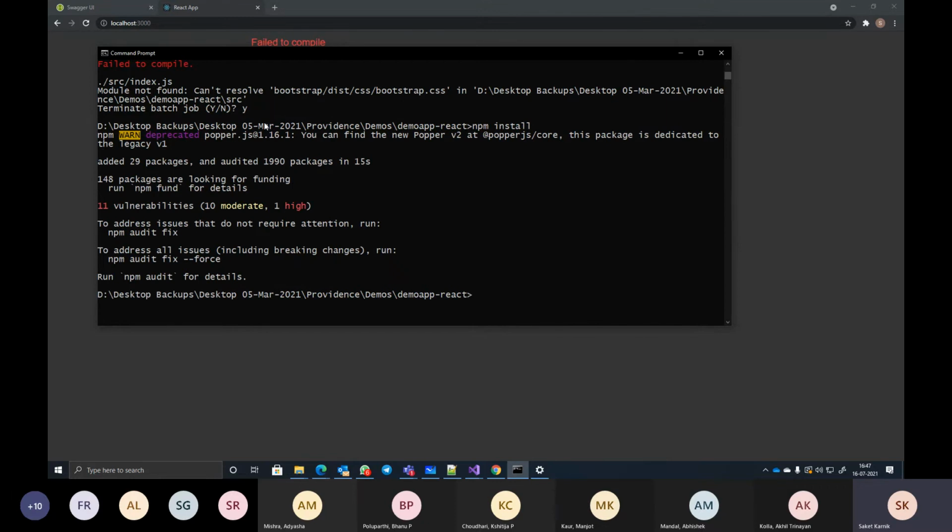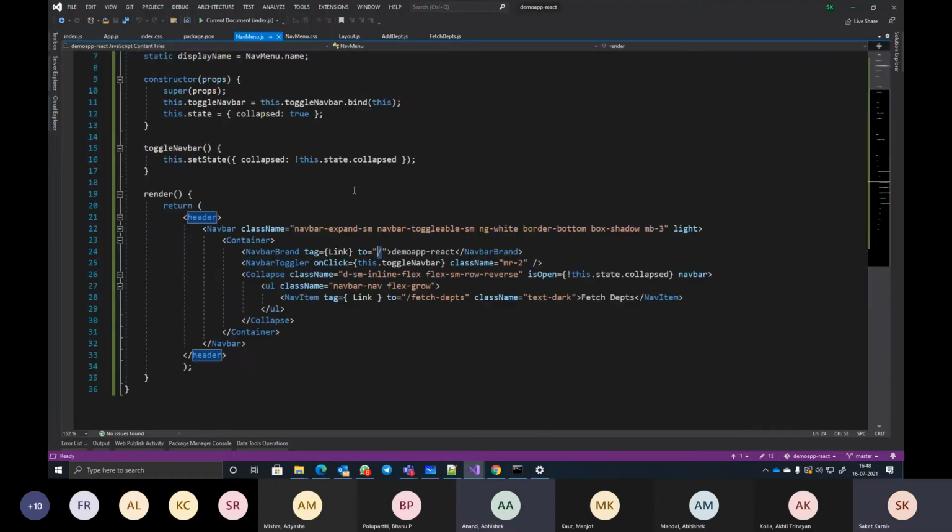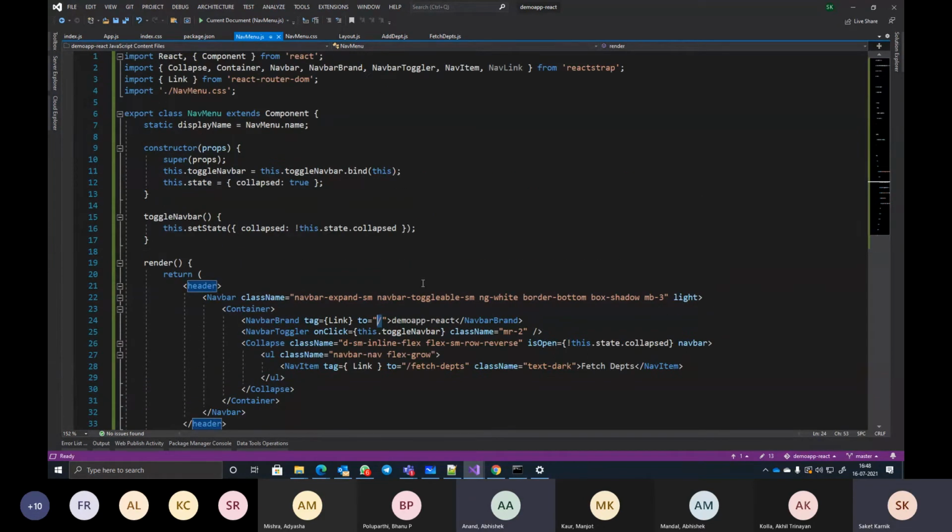Saket, till then, could you just show me the import statements of NavMenu.js? Which file you say? NavMenu.js. Yeah, only the import statements. Yeah, these are the ones. Okay, thank you.